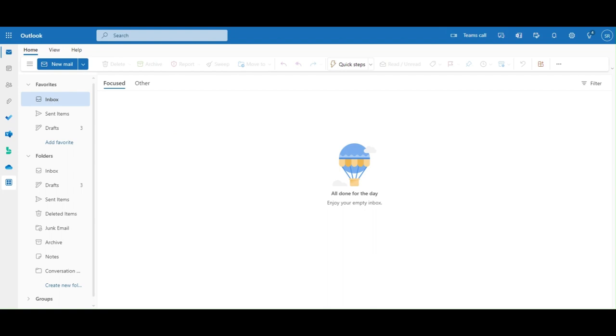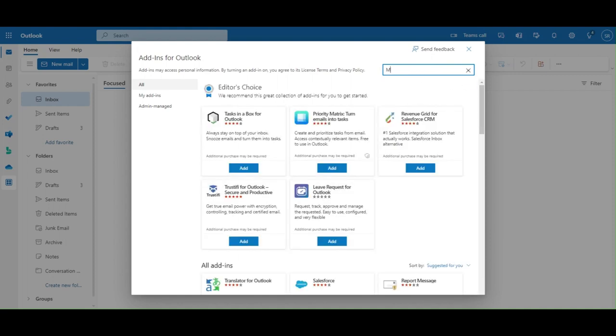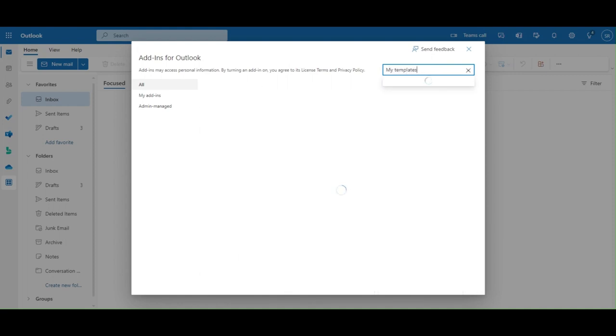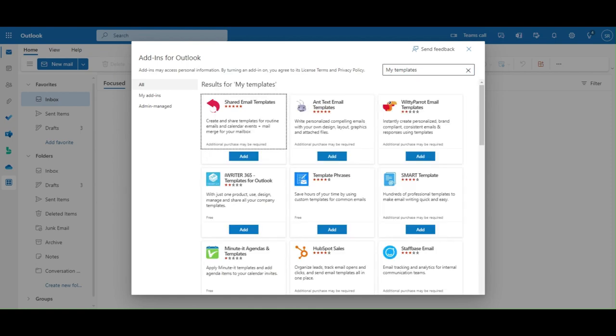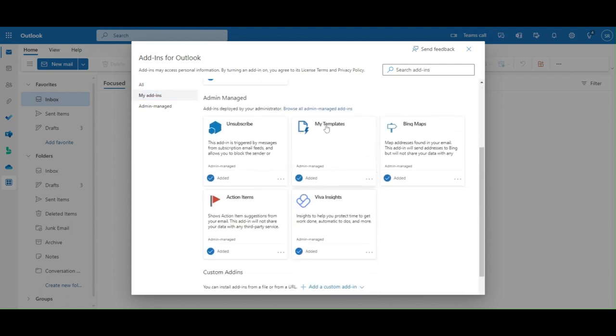In the Microsoft 365 version of Outlook, templates are available as an add-in. To get the add-in, click on the Home tab, then scroll over to the Get Add-ins button. Search for My Templates. In my case, our IT department has chosen to include templates when they install Microsoft 365, so My Templates appears on my Add-ins tab. But if needed, click on the Add button to install the My Templates add-in.